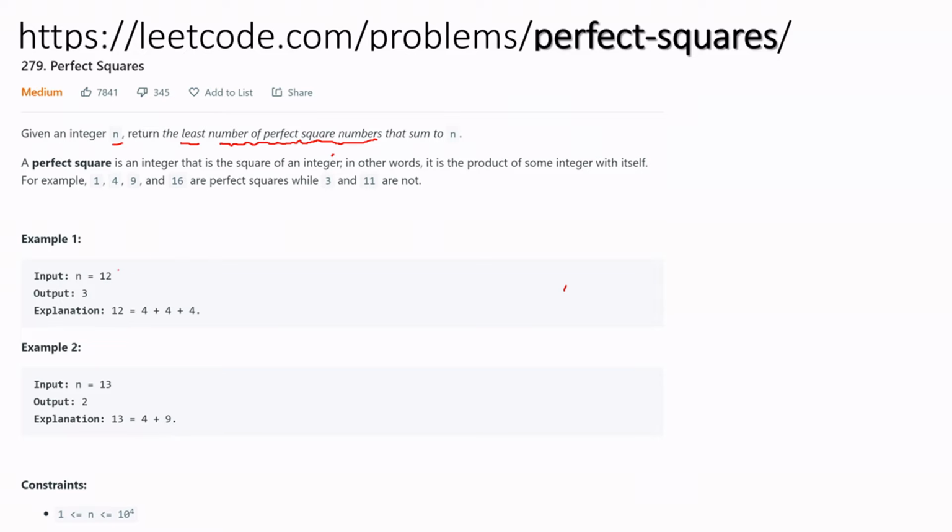In the first example, n is 12, and we have to find the perfect squares. So what are the perfect squares? The least number that can be summed to give n. For example, perfect squares are 1, 4, 9 and 16. Correct? 1, 4, 9 and 16 are perfect squares, while 3 and 11 are not perfect square numbers. Okay, so here we have 12.